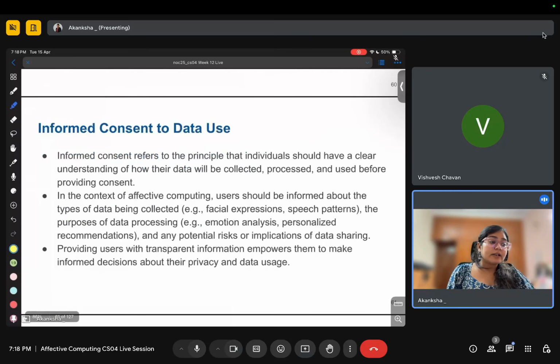Informed consent to data use means that individuals should have a clear understanding of how their data will be collected. Like we are taking forms and everything, and we are telling them this is how we are going to collect, this is the data being collected, this is how we are going to use it. Nobody has access except the form itself, and so on. So many factors you need to tell, and this transparency actually empowers them to make more informed decisions about their privacy and data usage.